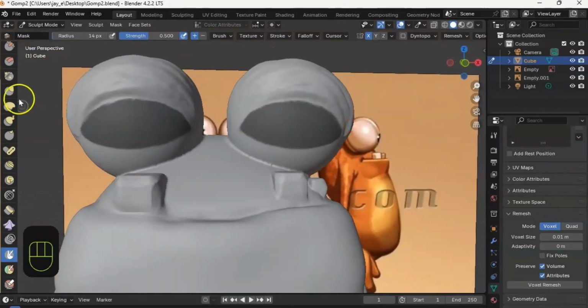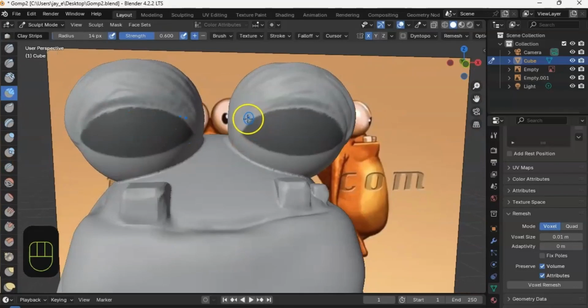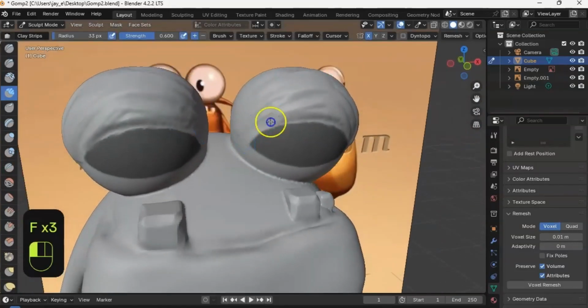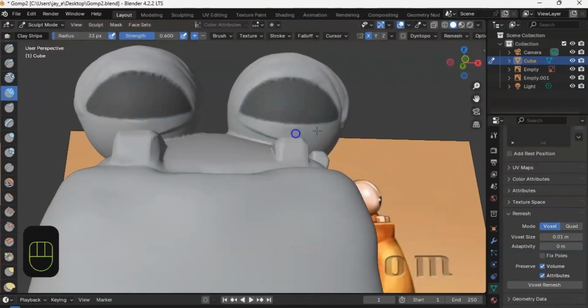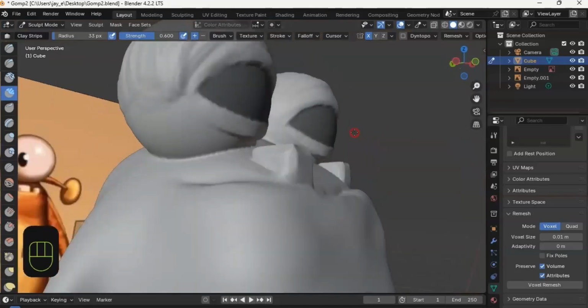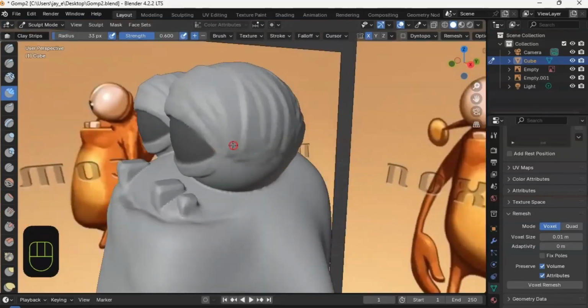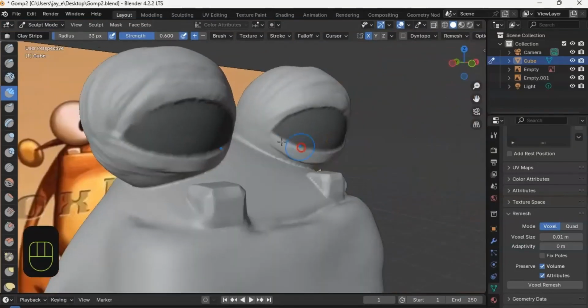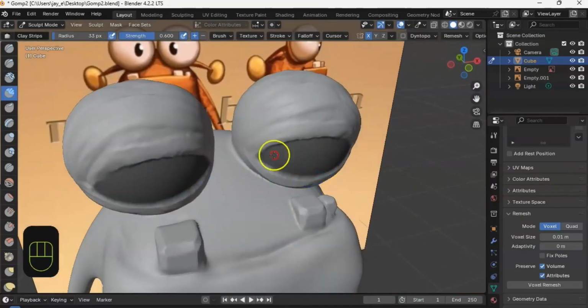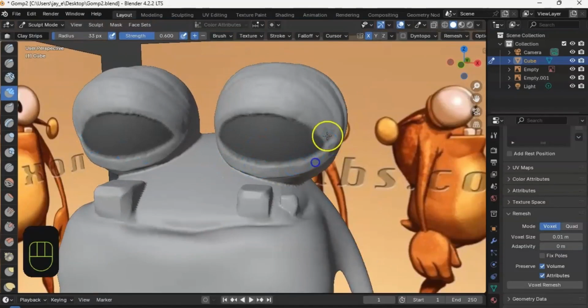It's not too bad. So then when we go back to, say, using the clay strips, look at the top, it's not going to touch it. So you don't have to worry about affecting the eyeball itself. So same thing with that. It'll be a bit more pronounced, you see. There we go.